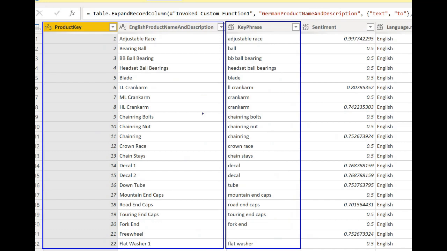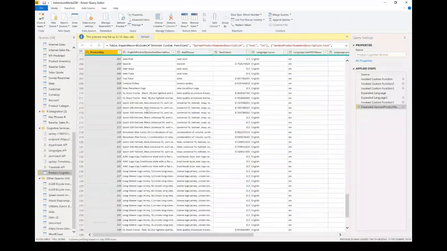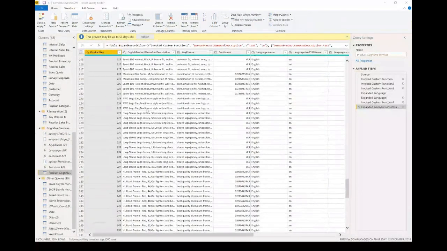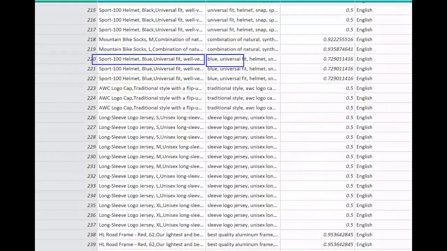So for most of the first things, it just returned the very same thing, but omitted things like ML or HL and made everything lowercase. If we scroll down more, where there's more text, it should show that, like here, we get the sport 1000 hammer, blah, blah, blah. It extracted the key phrases. It's blue, it's a universal fit, it's a helmet, and so on and so forth.